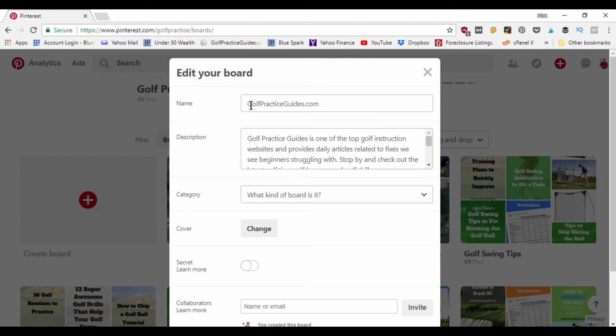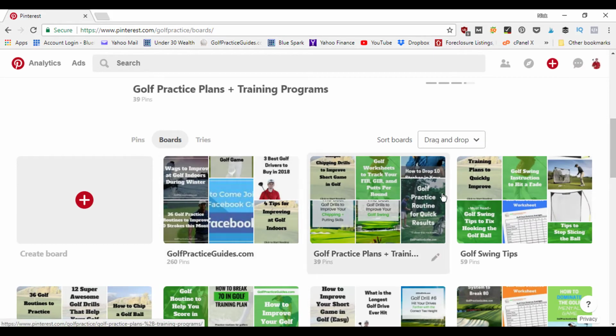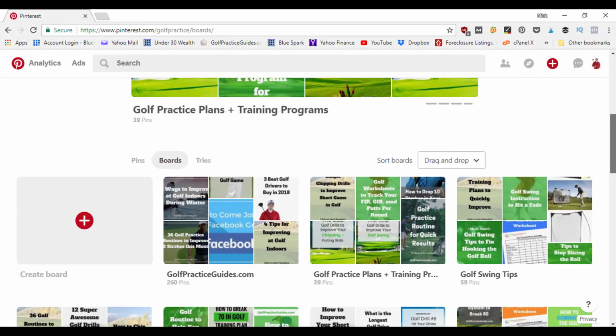So you can rename the board if you decided to change the name. You can change the description. You could change the category. You can give it a cover image if you want, or you can make it secret. So if it's secret, nobody in the public can see it. Only you can see it. But right now, these are all public boards that I want my followers to be able to see.